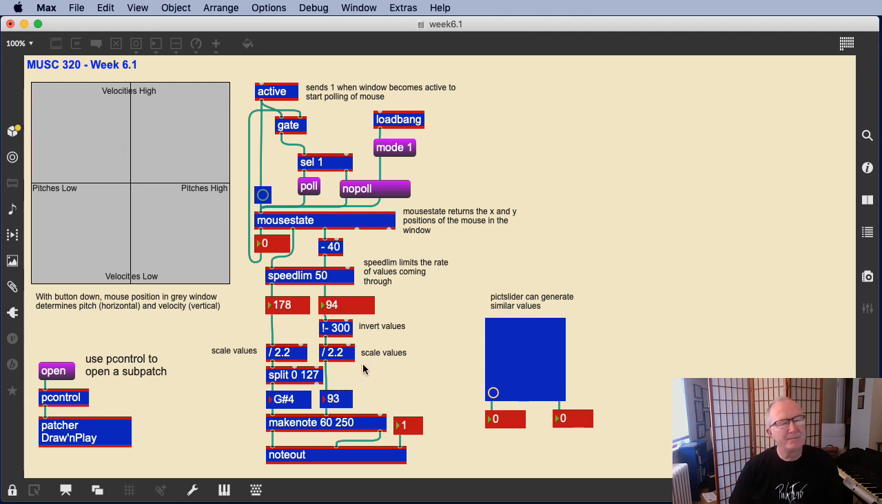Okay, so I just created a sort of interactive chromatic piano player where I can use my mouse to generate those values. The rest of this is pretty simple. I'm just doing a split to make sure that I'm not getting pitches greater than 127. I'm assuming the velocity is going to be fine. I could do the same thing with my velocities. If I change the channel to channel 10, I would get percussion sounds.